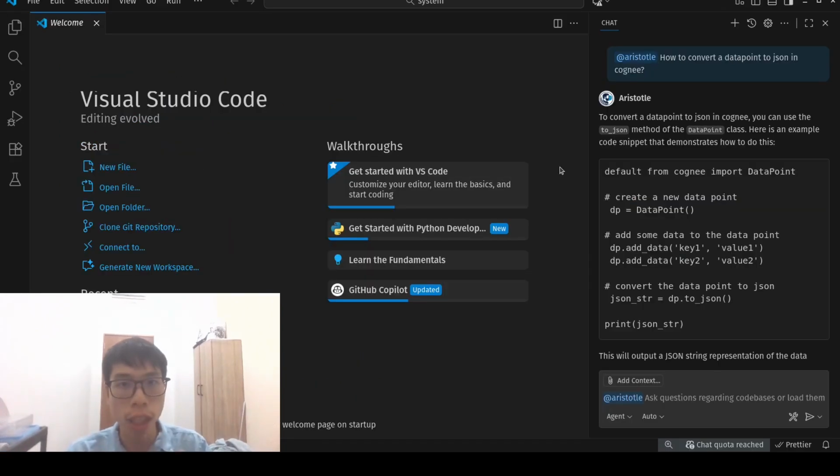So in conclusion, Aristotle loads codebases into knowledge graphs and vector DBs so that they can be searched, and so that agents will be able to answer specific questions such as this, or general questions such as from before.